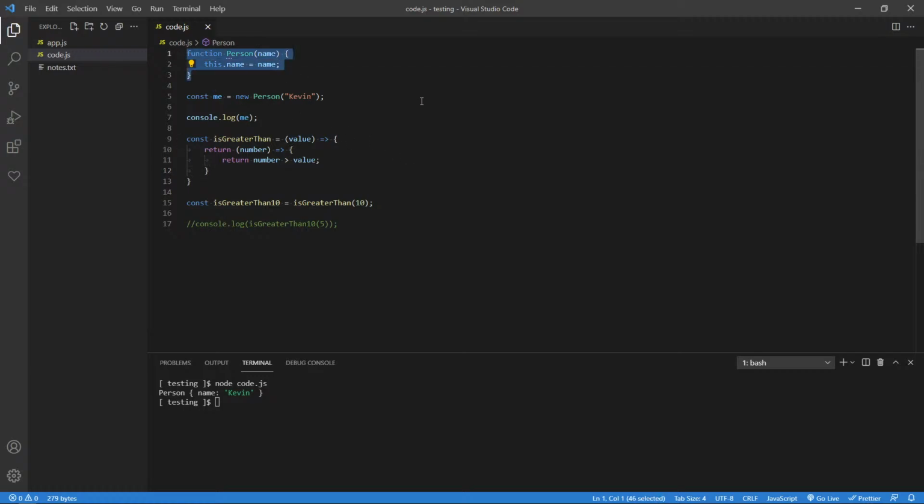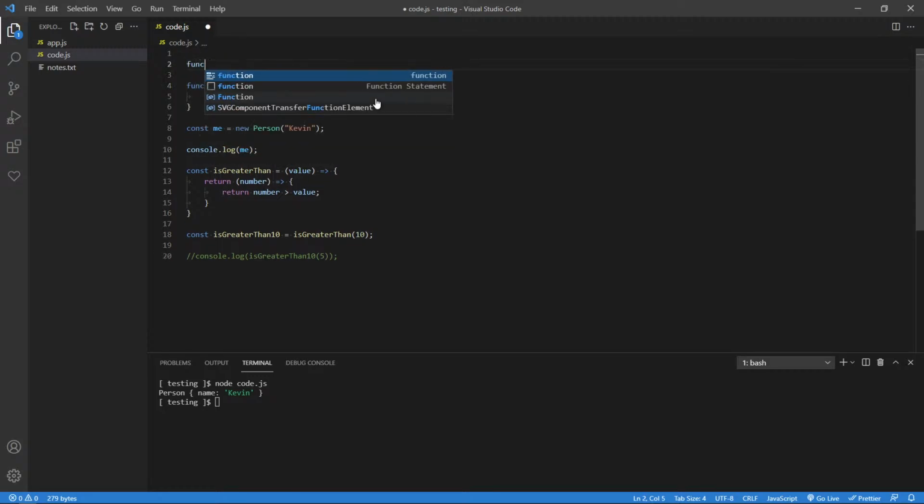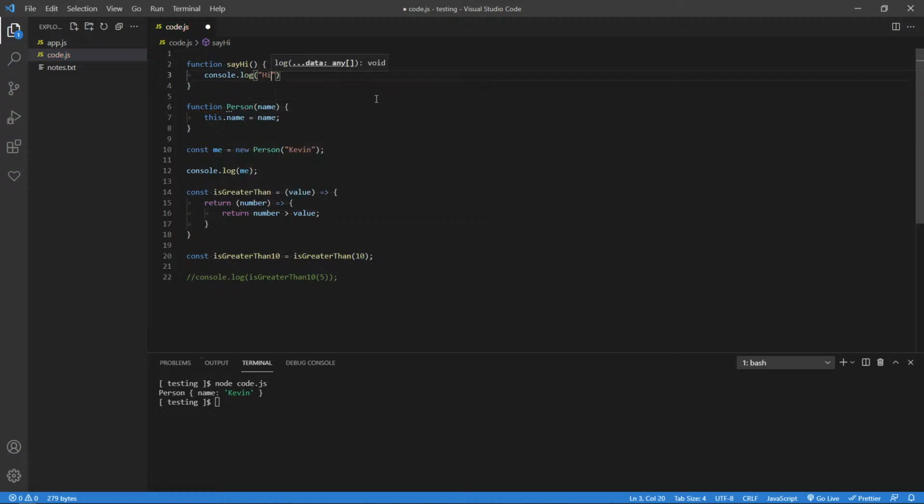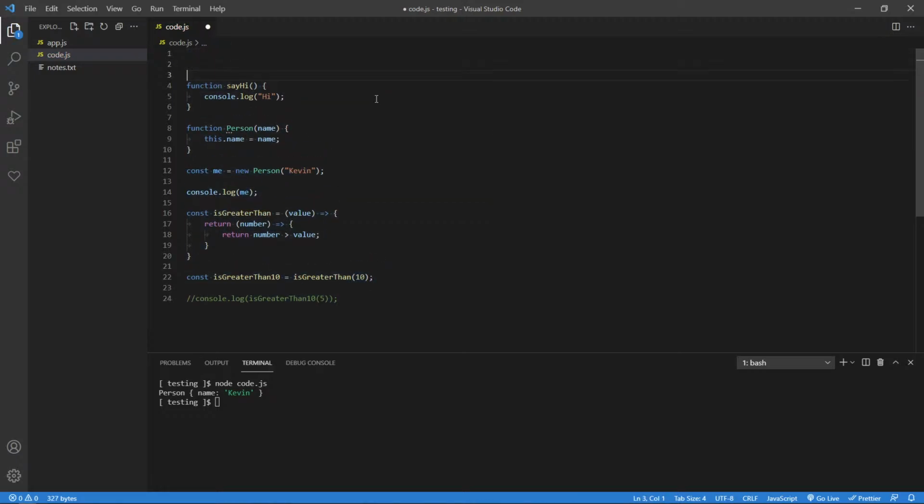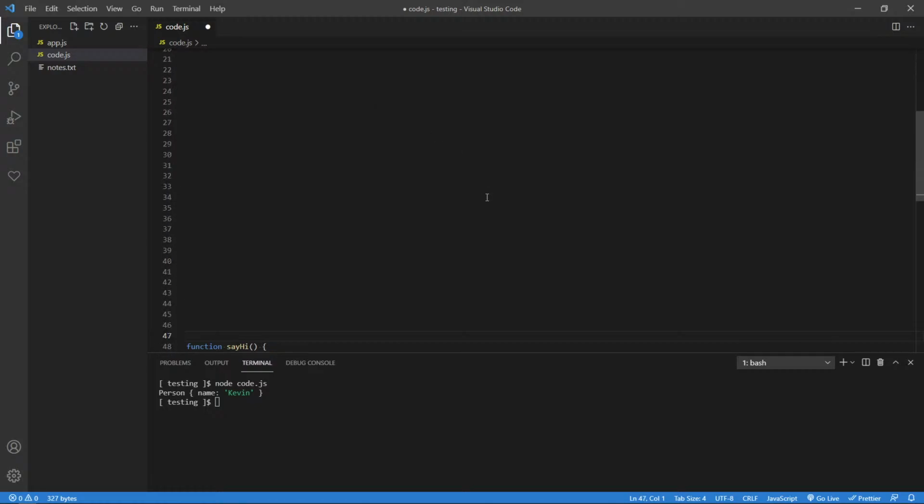However, we do revert to the function version of defining a function when we want to be able to hoist functions. That is to say, let's say I have a function called say hi. I don't care where that function is in the file. It can be way down there. I want to be able to call it before it's even been declared.